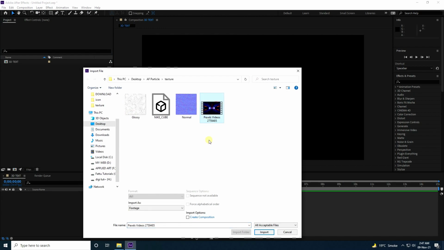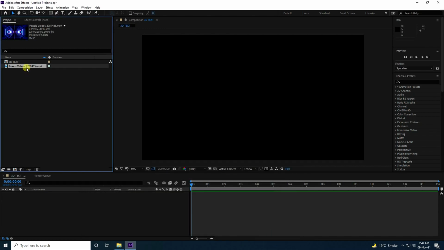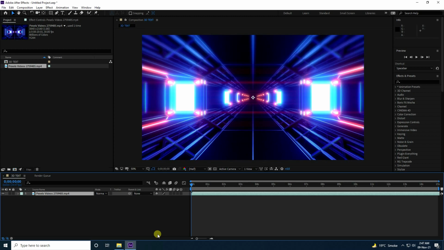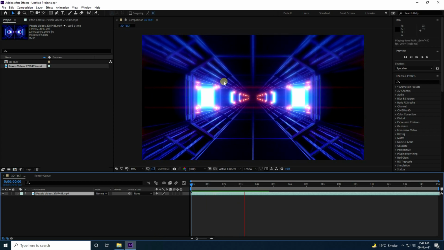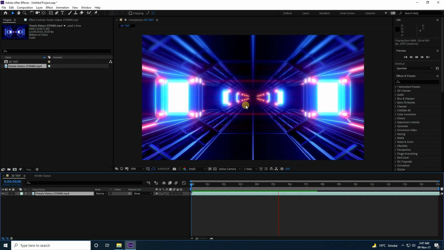Now go to the project panel, right click, import, and import file. I have a video texture, this one. Drag and drop it here and play. See guys, that's my background texture. I apply this texture here.